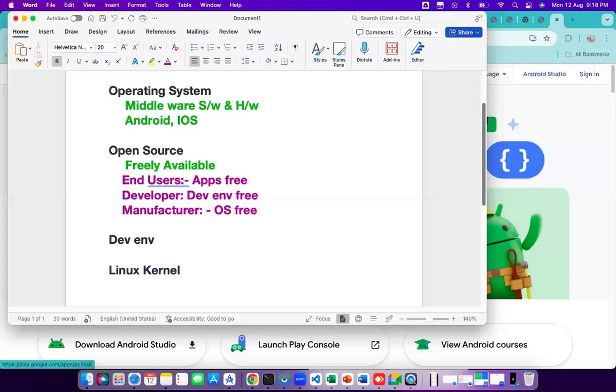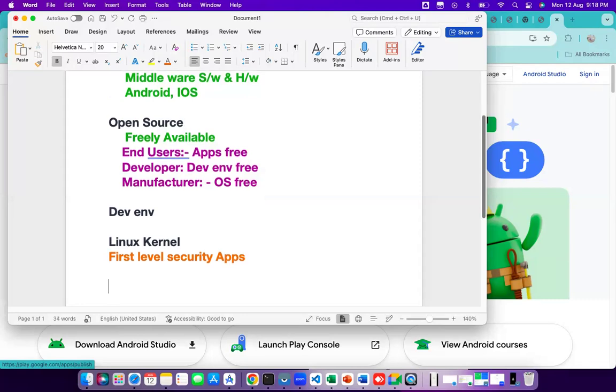That is fine. Dev environment we already covered above. And for the Linux environment, as of now you can remember only one thing: it is the first level of security for our Android applications. The next things we'll discuss later. Right, this is the definition.